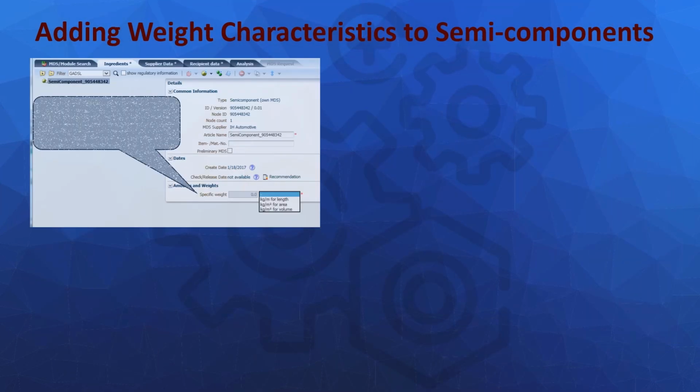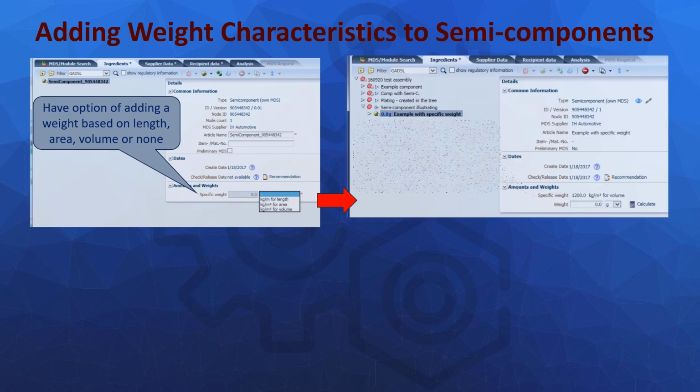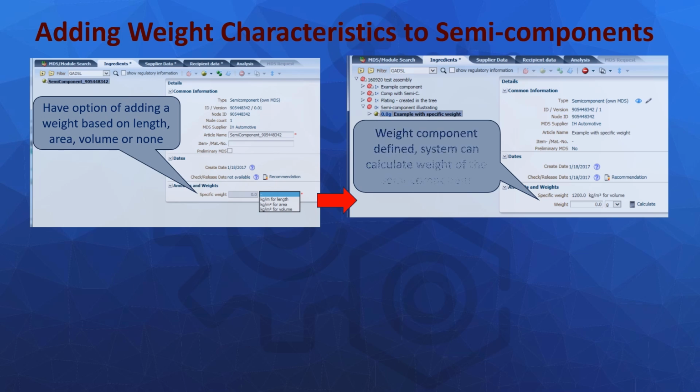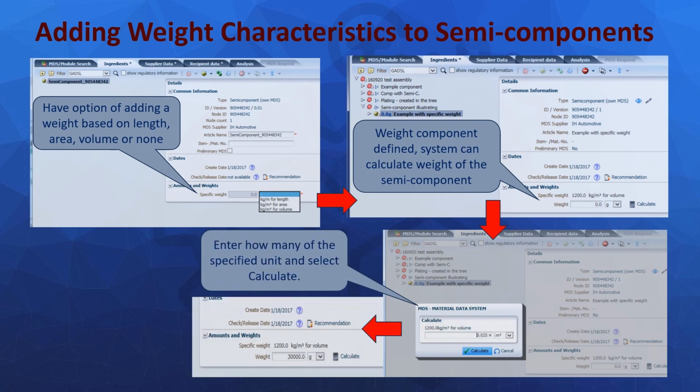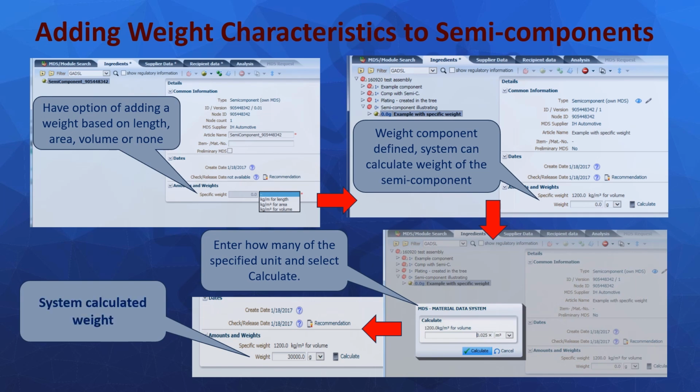For adding weight characteristics to semi-components, we have an option of adding a weight based on length, area, volume or none. Once the weight component is defined, the system can calculate the weight of the semi-component. Next, enter how many of the specified unit and select Calculate. Based on the information provided, the system calculates the weight.